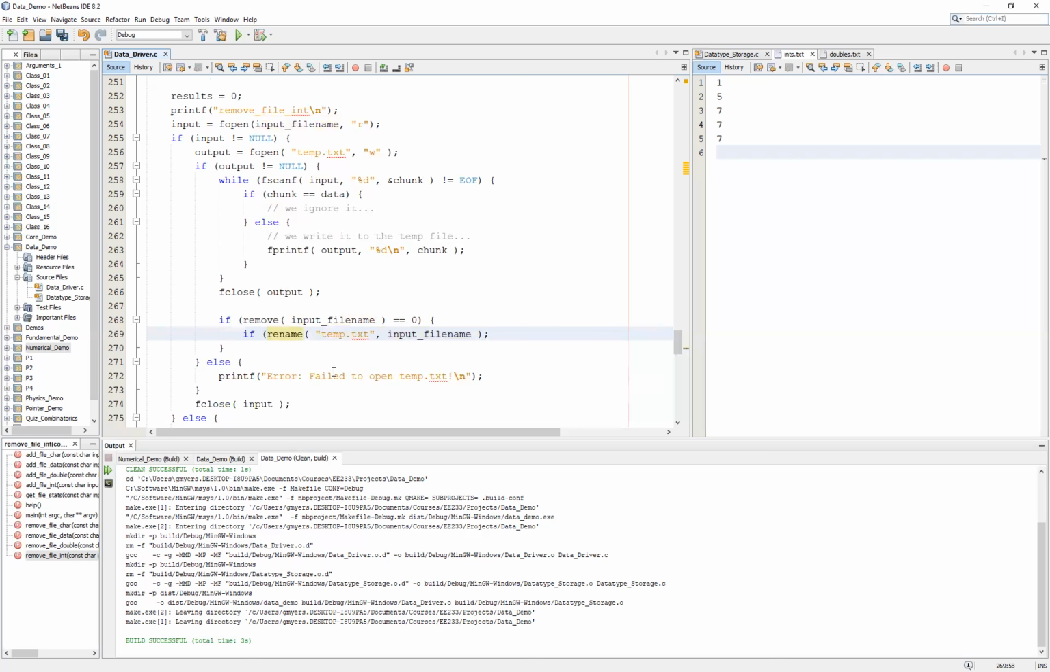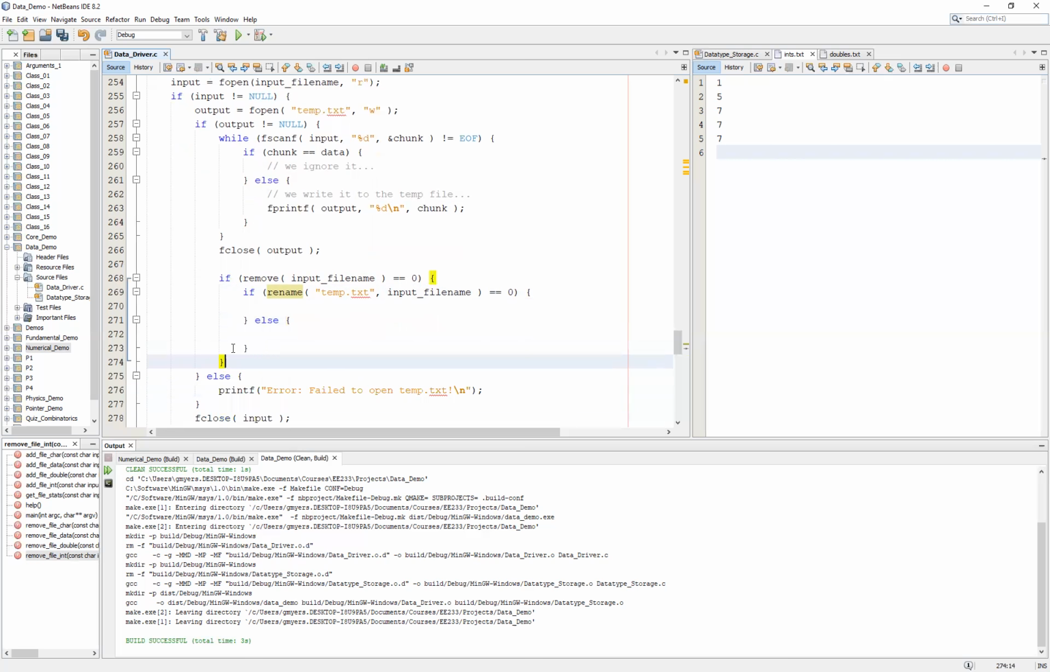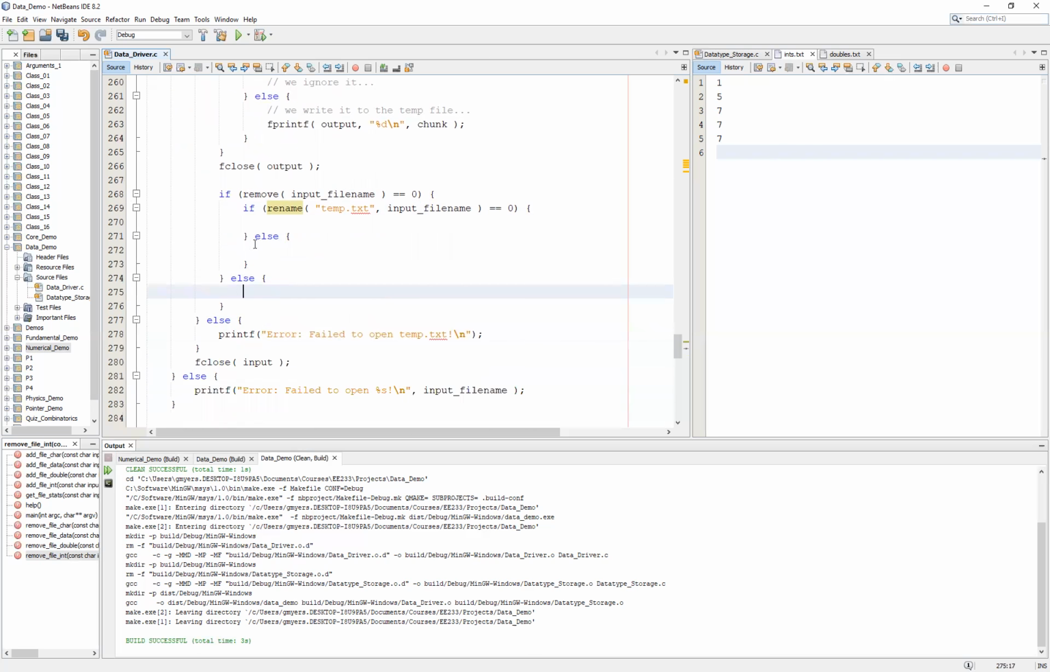In this case, if rename is equal to 0. And at this point, we probably want to create a little bit of noise, meaning that under each one of our ifs, we want to indicate what happened. So for instance, if our remove fails, in other words, if it's not equal to 0, we want to printf error failed to remove %s, followed by a new line. And in this case, it would be the input file name.